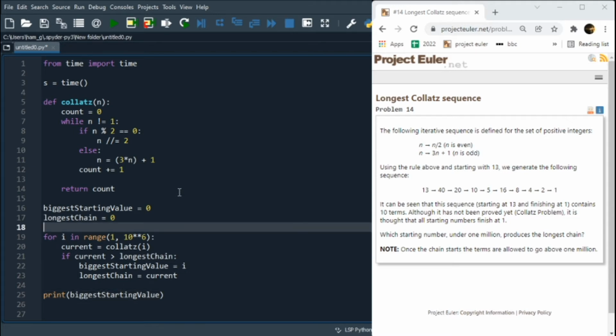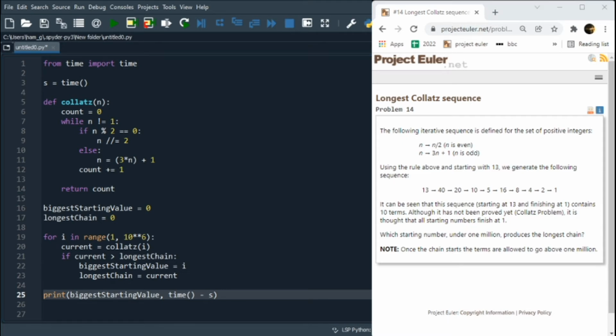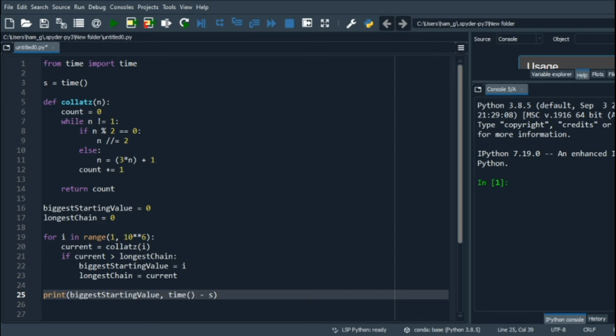Right. We want to know the time as well, so time minus s. There we go. Right. I'm going to get rid of Chrome so we can all see how long this takes. Up here. Go. Right. And there we are. So that took 43.5 seconds to come up with the correct answer. So clearly there's a lot of room for improvement here. So I will go and get a drink, and then I will discuss some ways to do that.